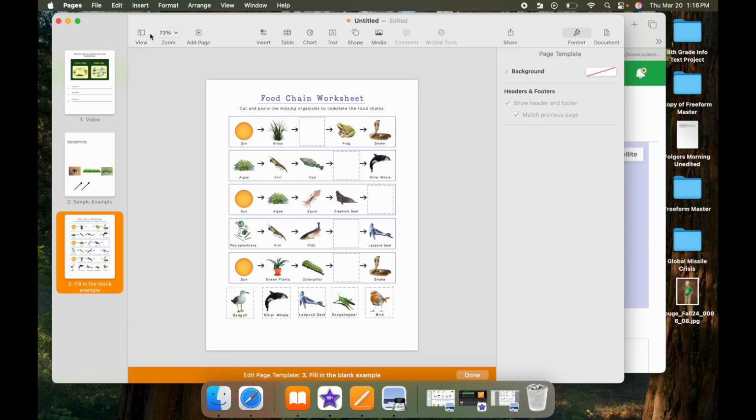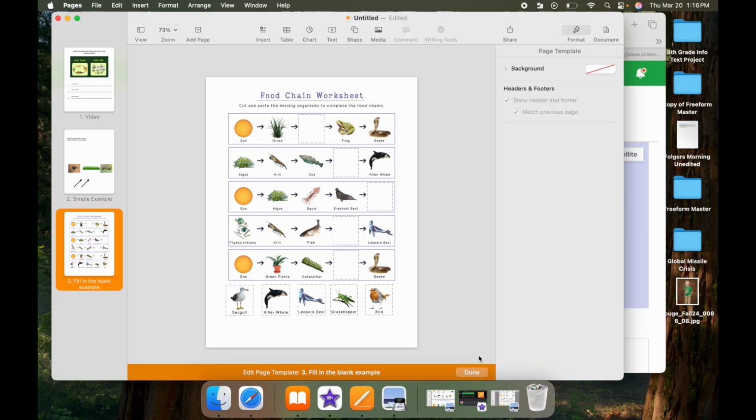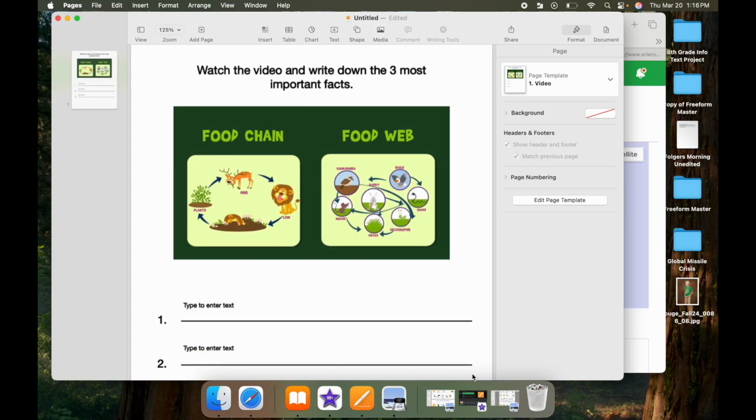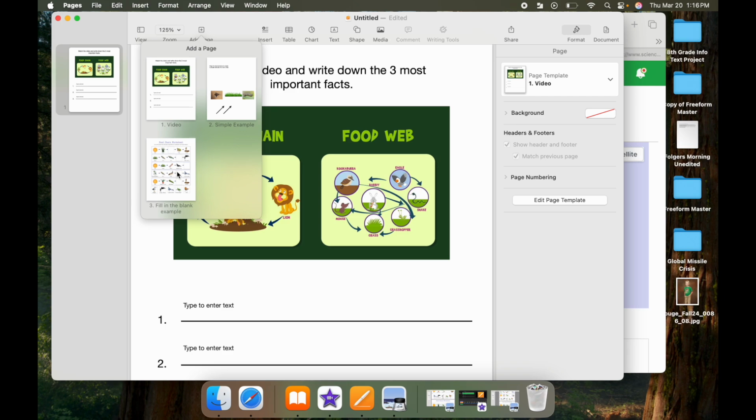Now, what I'm going to do to share this with students, I'm going to say done. And when I click done, it's pulled up the first page. And what students would do is click up here on add page. And we've got all of our pages that we made in the template. And I've got them numbered so that they know what order to do them in.